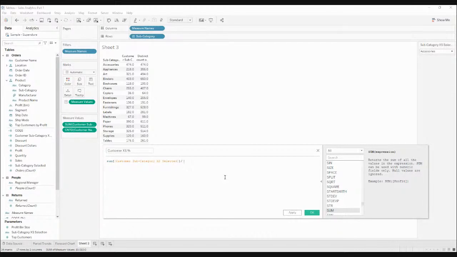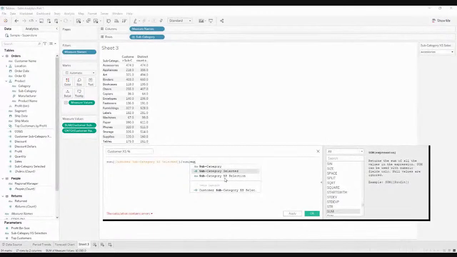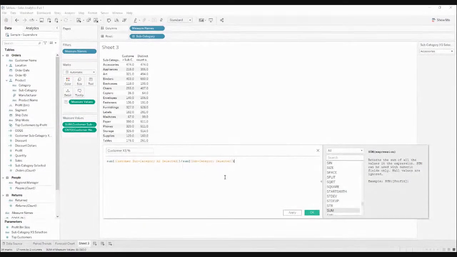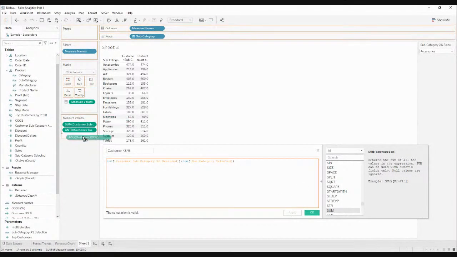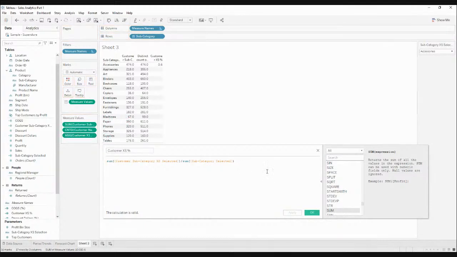We're going to divide it by the max. Or I think we should be able to just take the sum of the other one, subcategory selected. And let's take a look at what that calculation gives. That might not be correct. Let's see. Okay, yeah, that's not quite right. Let's see what that gives us right there. That gives us that total right there, obviously.